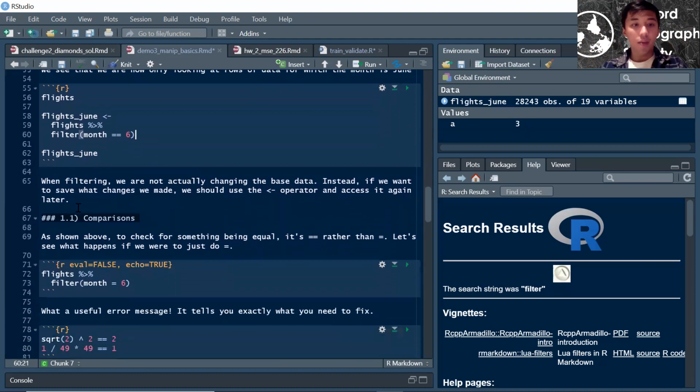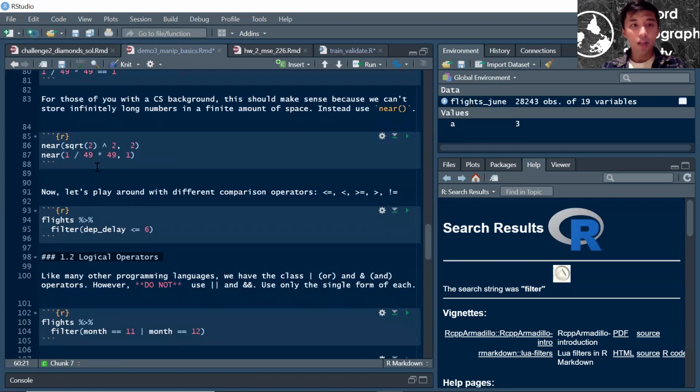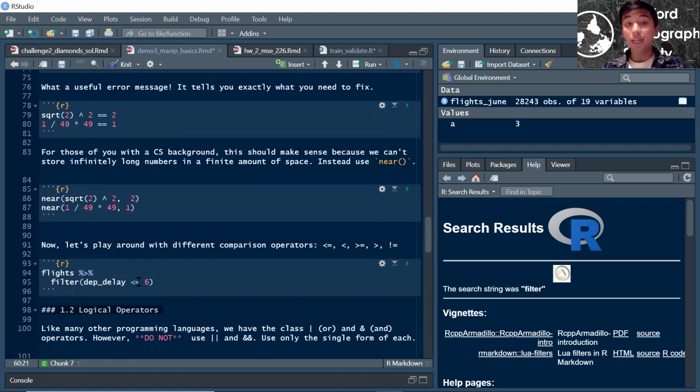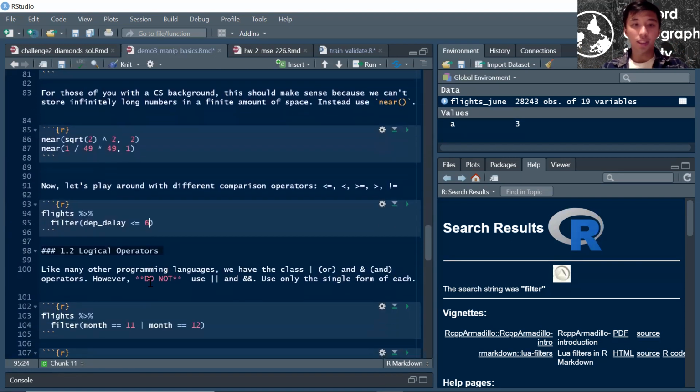One other thing is that I'm actually going to skip all this. Feel free to go back to it if you want within the demo itself. But you can also give it more specific arguments. So for example, here, dep_delay, which is departure delay, we want less than or equal to 6. So you can also do your classic mathematical values of less than, greater than, equals, et cetera.